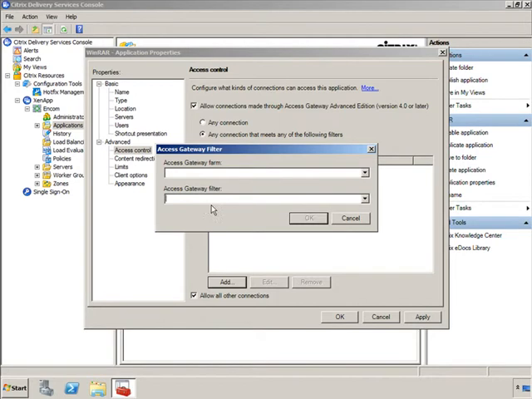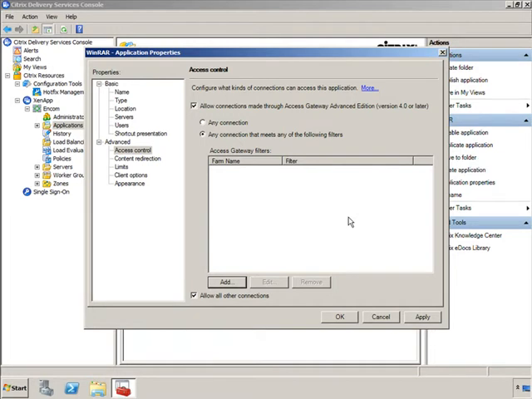And then you can place a filter on that as well. So you can specify which farm you're willing to accept connections from, and you can further filter that. So they would need to meet certain requirements even through that Access Gateway farm before you're willing to give them access. Again, if you're trying to get very, very granular, this is typically used in very highly secure environments where you're literally trying to restrict access to certain applications.